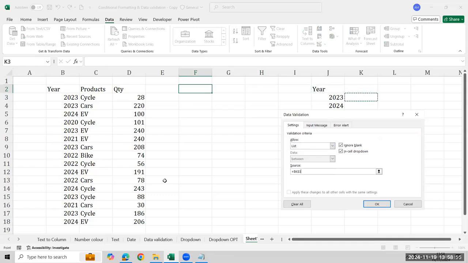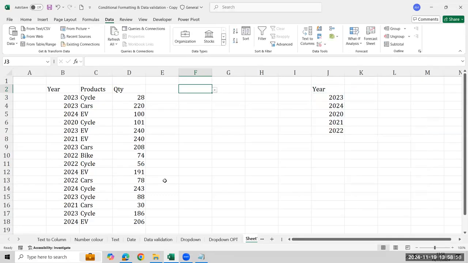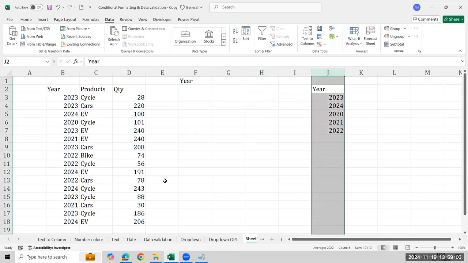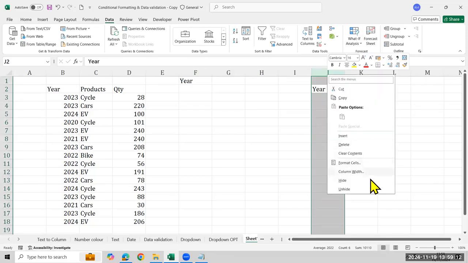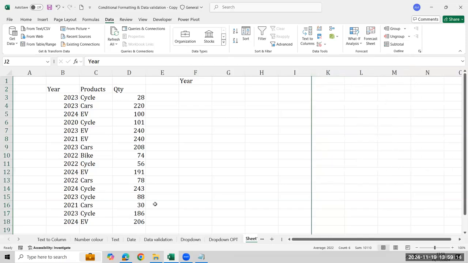You will select the list, and you will select these 4 items. So you have it from 2020 till 2024, and it is available here. Okay, this is your year data validation. Now, if you want to hide it, you can just hide the column. Right click and use the hide option. Whenever the year gets updated, automatically you'll see it here. In a real-time scenario, I'm showing you how it works.